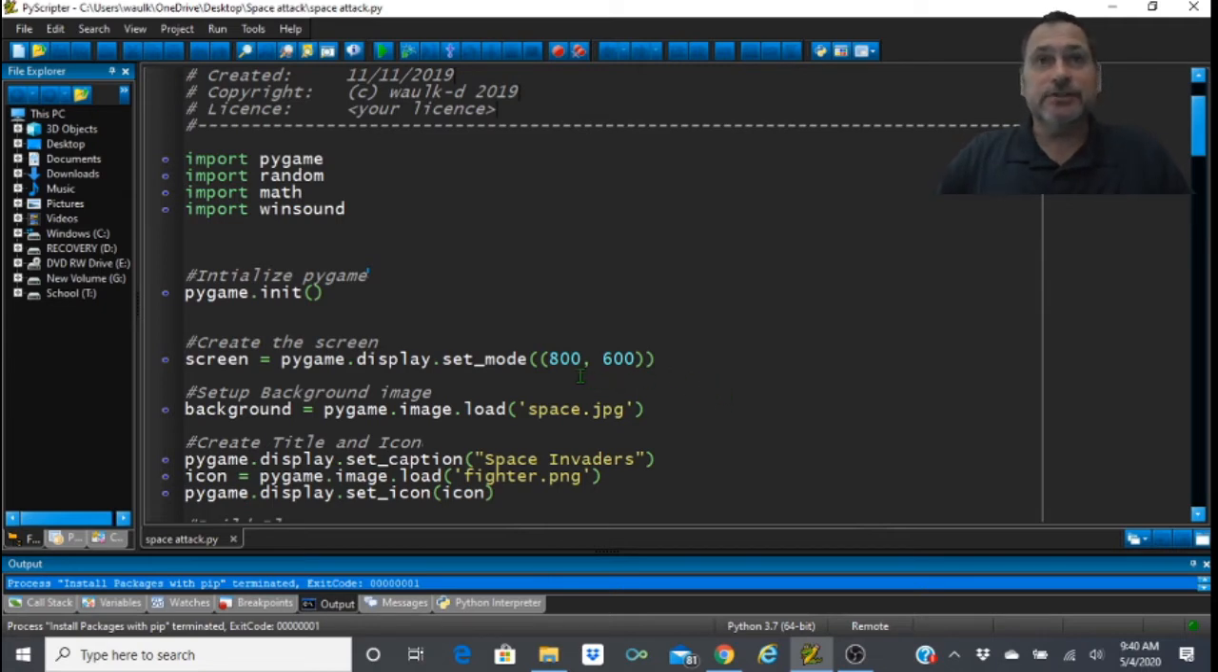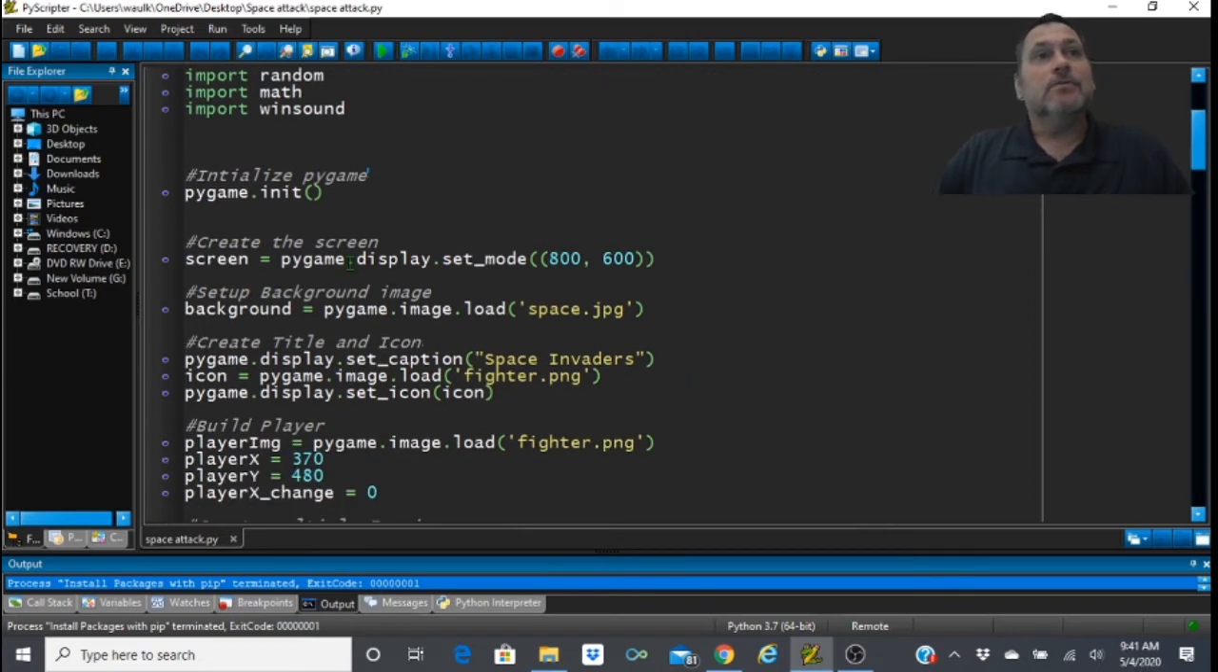If you choose to go larger, say you want 1200 by 800 or 1200 by 900 or whatever, make sure you find a background image that fits that background. Okay, so once we get the screen set up, we go to set up background images. And oh, do not forget to put in your comments. You want to tell somebody that's reading your programming what you're doing.